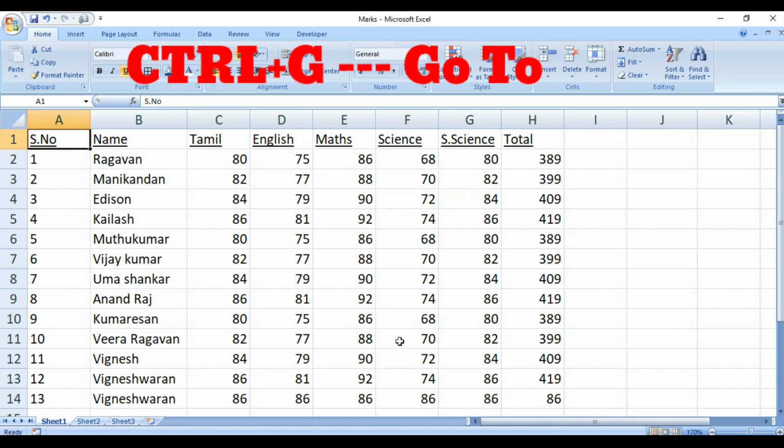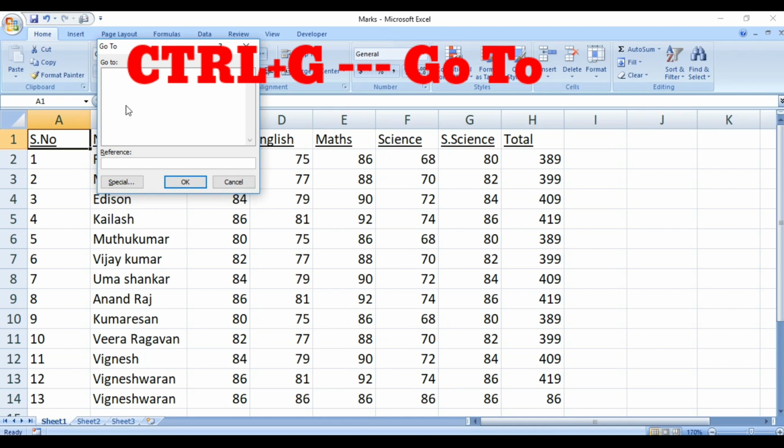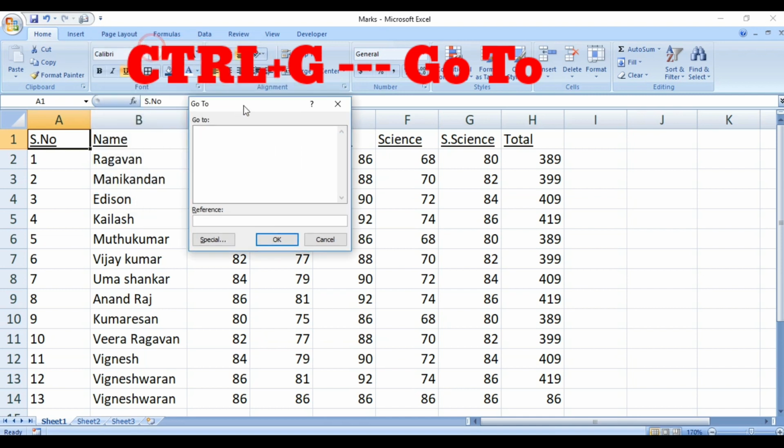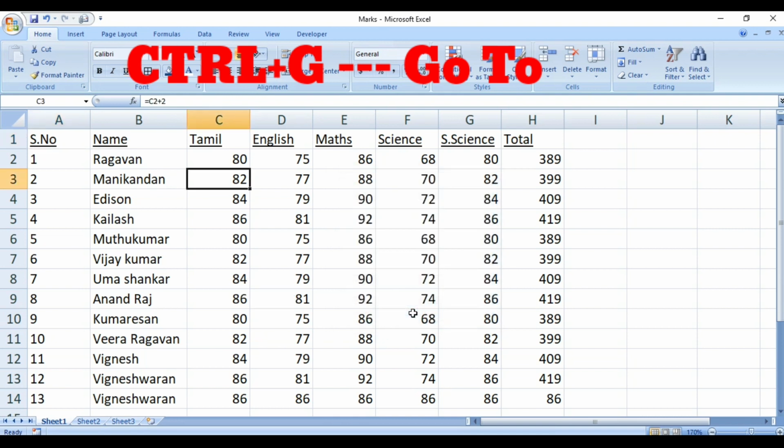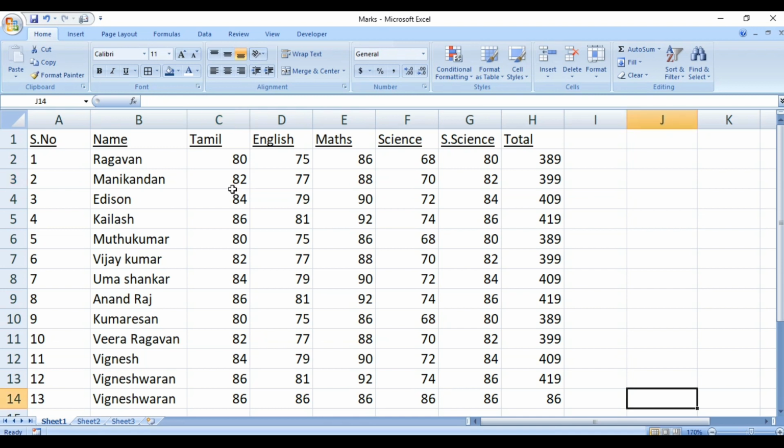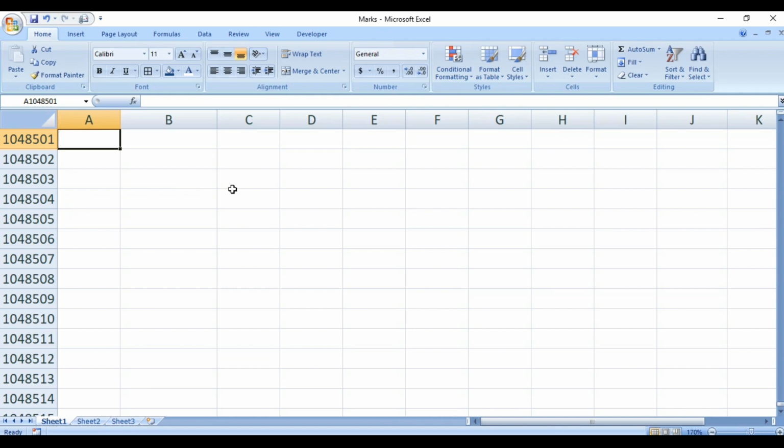The next shortcut we are going to see is Control G. Control G is a shortcut for the goto function. The goto function helps to move from one cell to another cell. For example, I am typing C3 here, and if I press enter, the C3 cell is automatically selected.